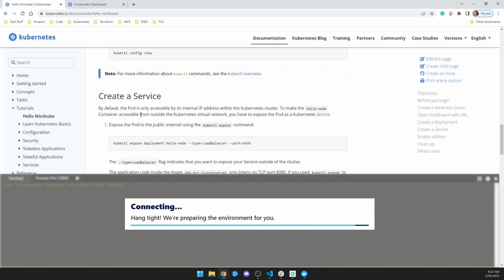The next thing we can do is create a service. It says by default, the pod is only accessible by its internal IP address within the Kubernetes cluster. To make the Hello Node container accessible from outside the Kubernetes virtual network, you have to expose the pod as a Kubernetes service. You can have a pod running with a container inside of it, and that's all fine, but that's all internal to Kubernetes. So in order to expose services, you'll hear that a lot, you have to expose the pod as a service.